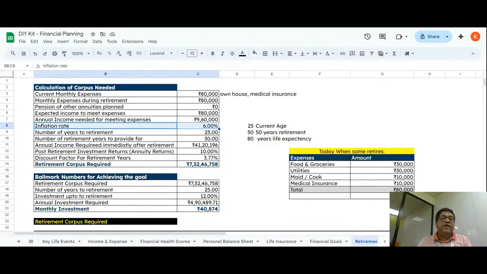So I know this is a very debatable thing. What is the inflation rate? The inflation rate, let's just assume it to be 6%. The number is your years to retirement. Here there are some Excel calculations. So let's look at the retirement corpus required. What is the retirement corpus required? This is 7.3 CR. So when you retire, if you're 25, you're 50, and you typically live till the age of 80, your retirement corpus is 7.3 CR.